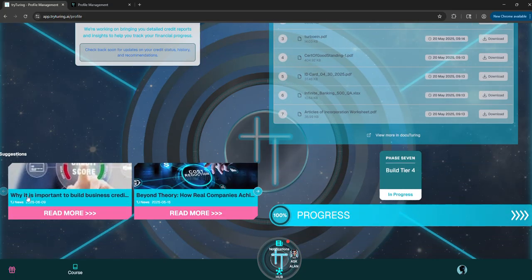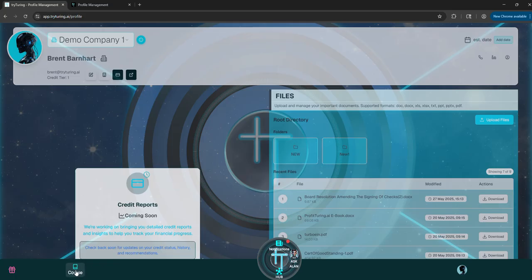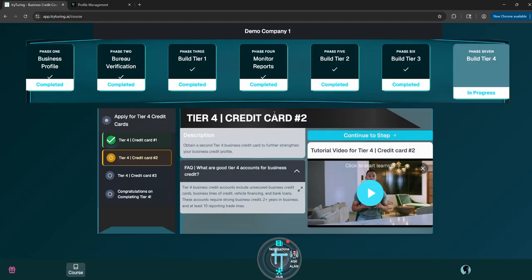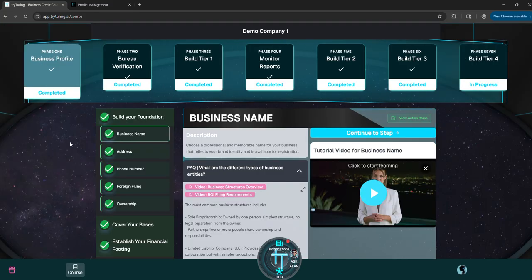Down here, you're going to see, again, more news and notifications, your progress, where you're at. Now let's go ahead and jump into the course. I'm going to tell you before I jump in there that it always takes you to where you last left off. So obviously I'm all the way through it, so I'm just going to go back here to tier 1, or phase 1, sorry. This is where you're going to start inputting your business information.